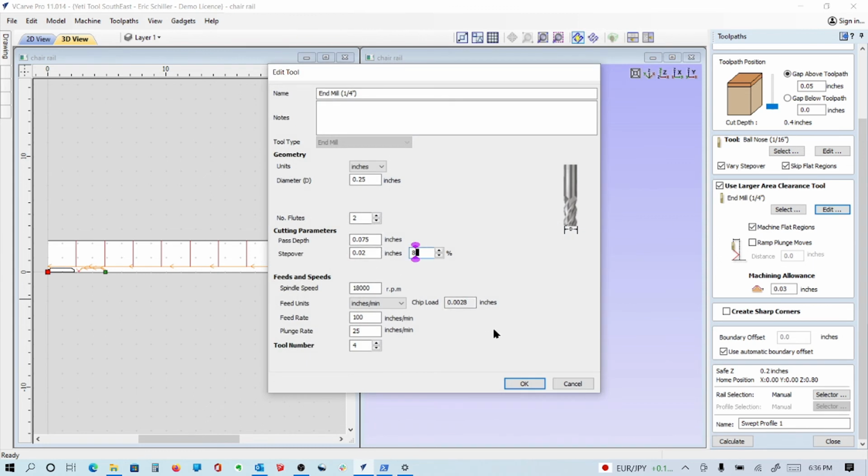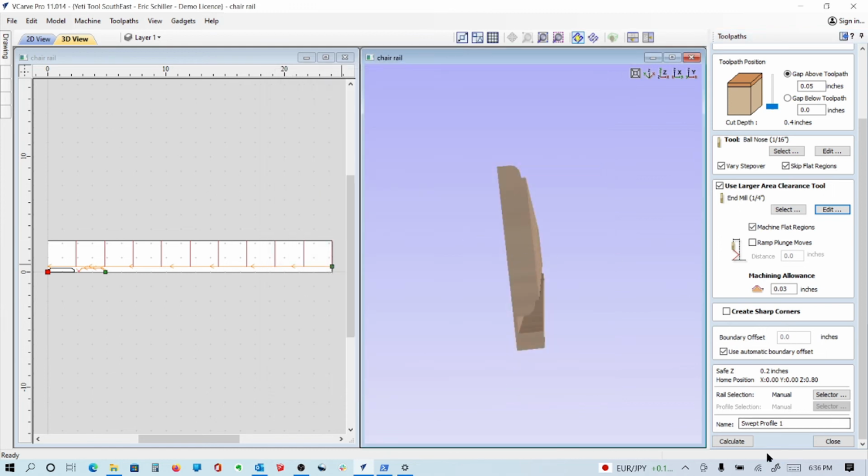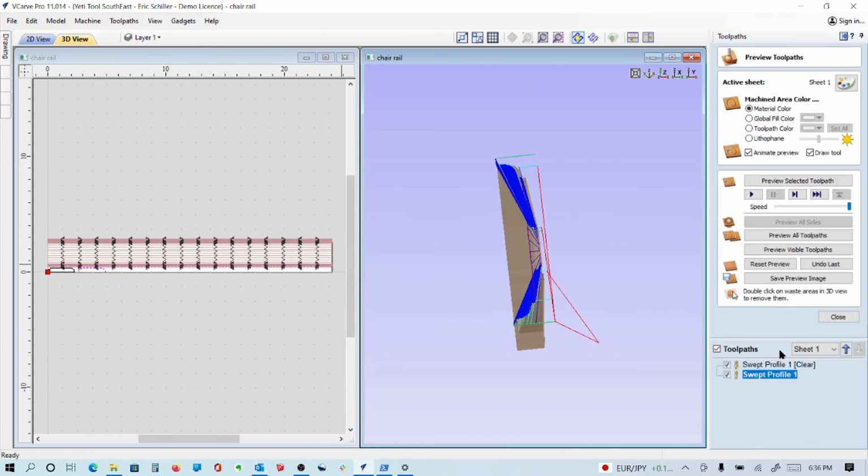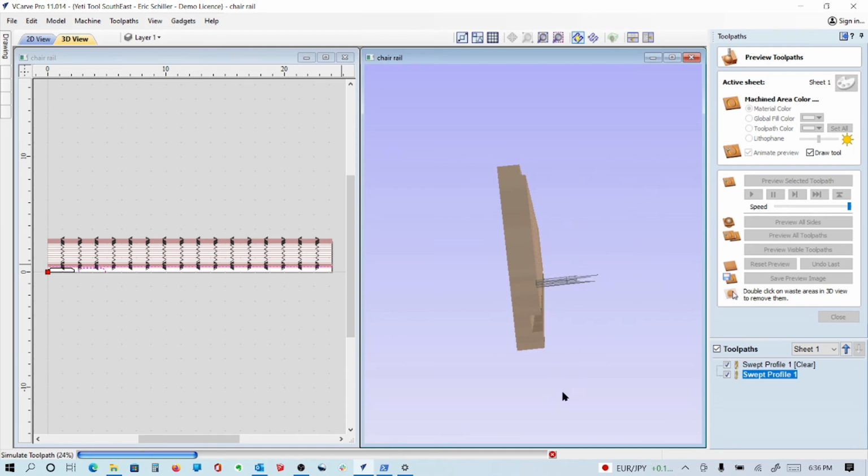So 80% of the bit is going to be exposed on the next pass, after it does the first pass. The first pass, it has to expose the whole bit. And then on the second pass, it's going to expose 80% of the bit for the passes that follow after that to flatten the top of that. So we'll tell it OK, calculate, off we go, clear the preview and preview all at high speed. I just want to make sure that now it's going to cut down to the bottom. So it's the same 1/4 inch tool going in there and hogging the areas that are there because the piece is larger than what we're going to cut.